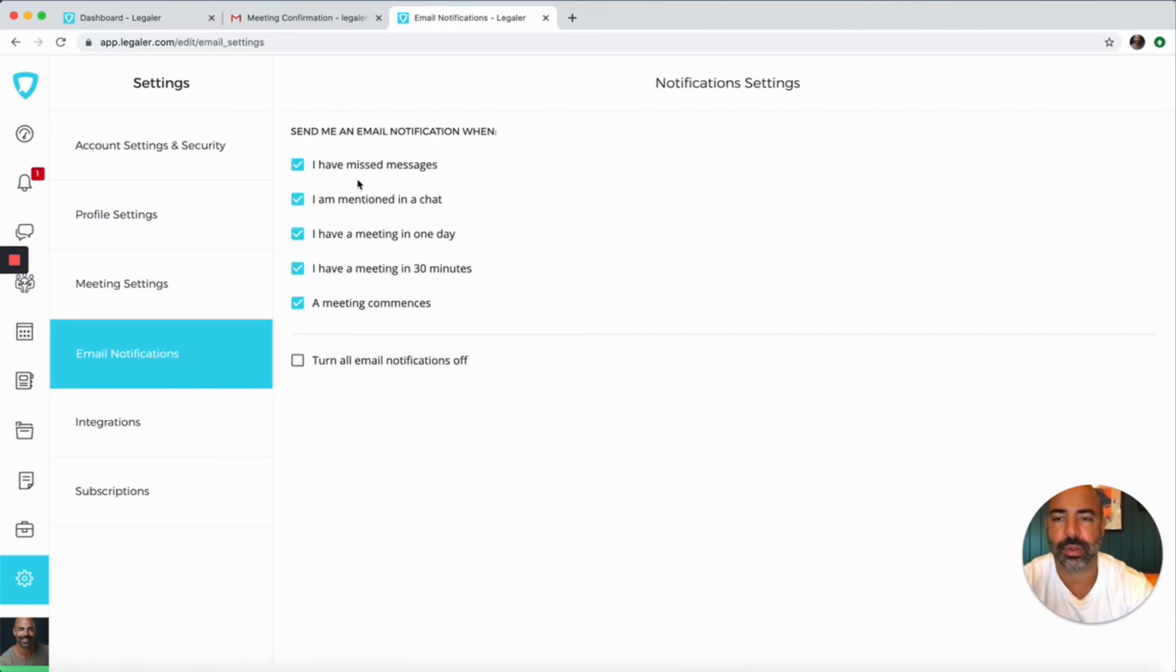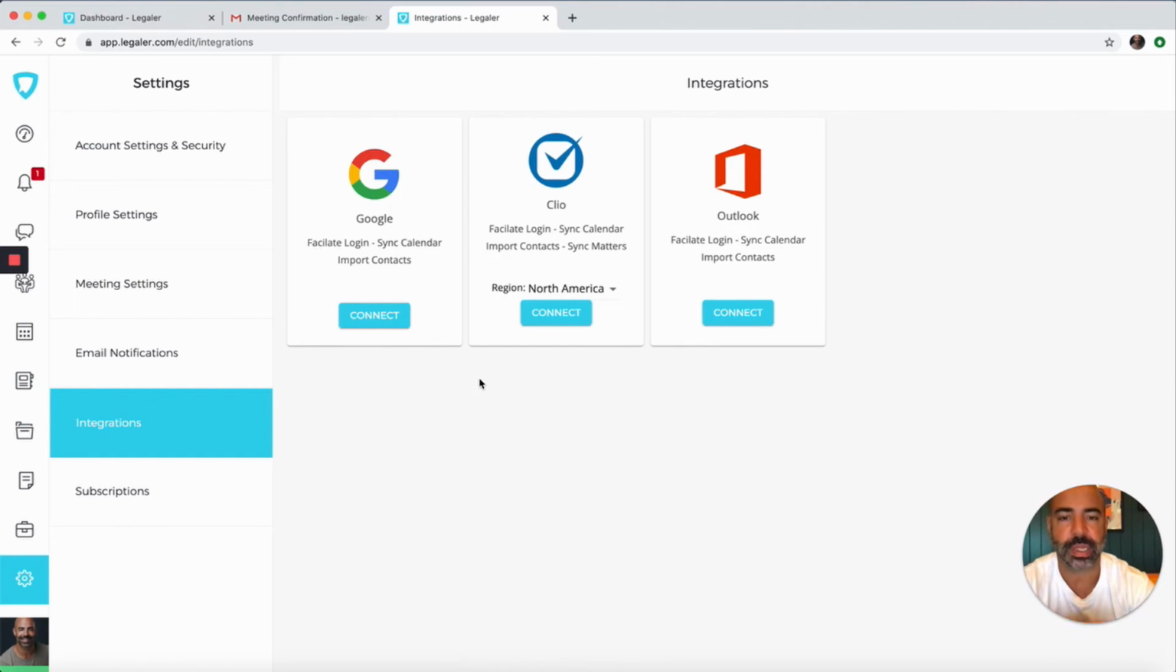Again, you can set all the different options around your notification settings. We offer, again, integration with Clio, so you can do that in the back office here.